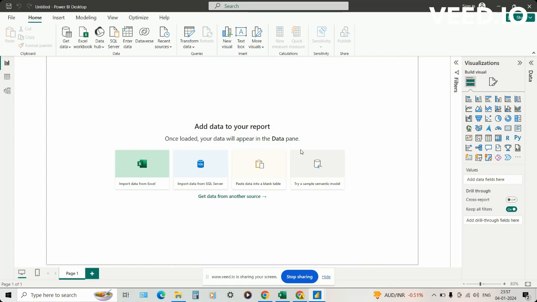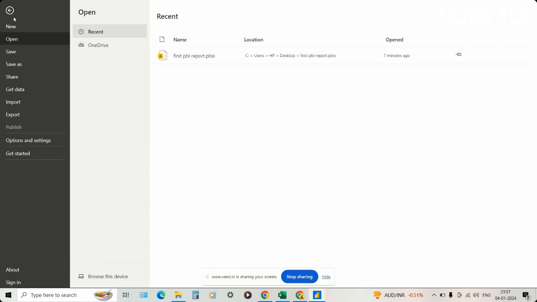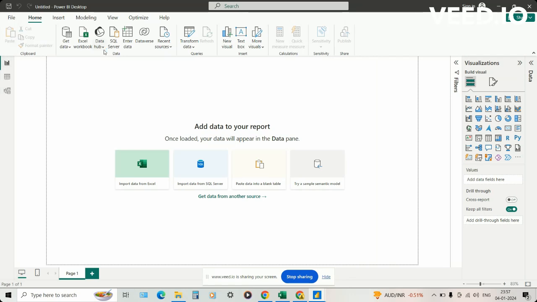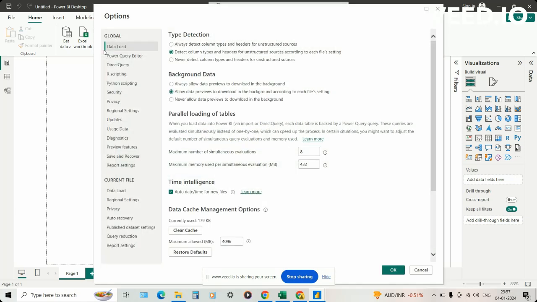Now here in Power BI Desktop, there is one setting that I always change before importing any type of data. The setting is here. I'll go into File, then Options and settings, and then Options. In these options, there are multiple options available, and there is one particular option for relationships that I'm going to turn off.